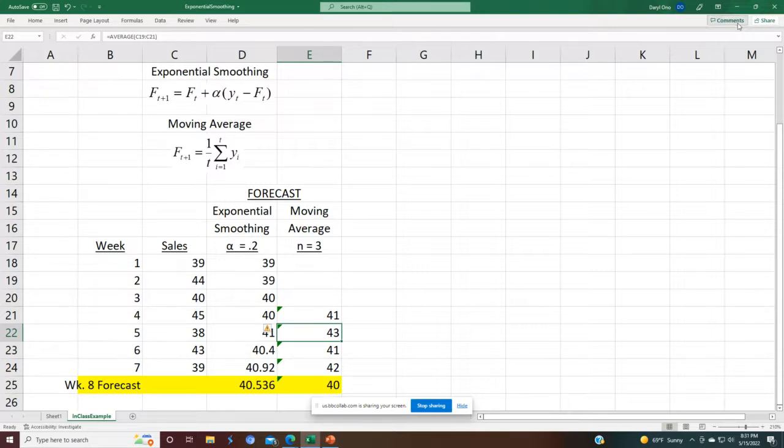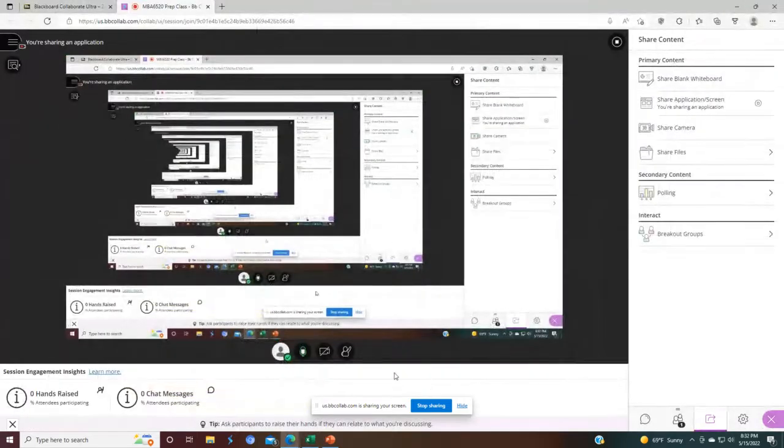So let me get rid of this then. I'm finished with this now. Let me save it. So this concludes this session on the moving average forecast and exponential smoothing forecast. If you have any questions, please contact me. So again, this concludes this presentation.